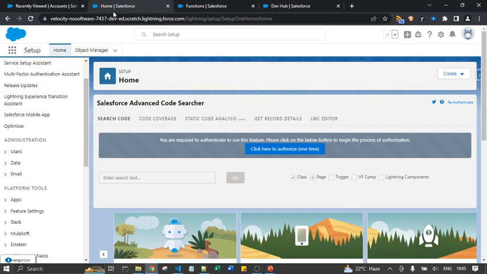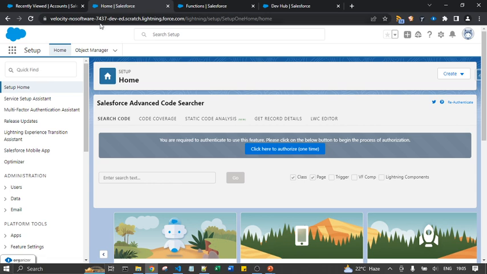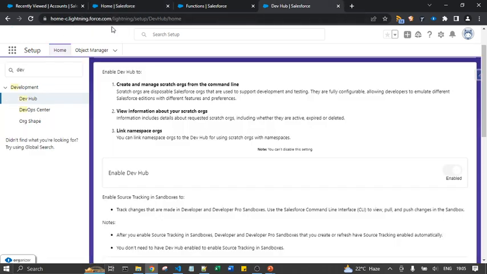Previously I was not able to find the Dev Hub org because that is a scratch org which I created from this Dev Hub org. In the upcoming sessions we will show you how to create a scratch org from this Dev Hub environment and how to run Salesforce Functions from the respective org. So first thing is that we need to sign up for the Salesforce Functions org and we need to enable Dev Hub.